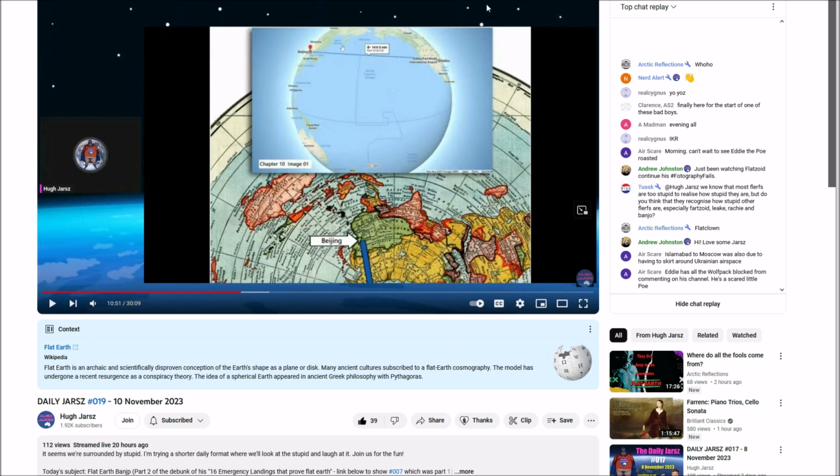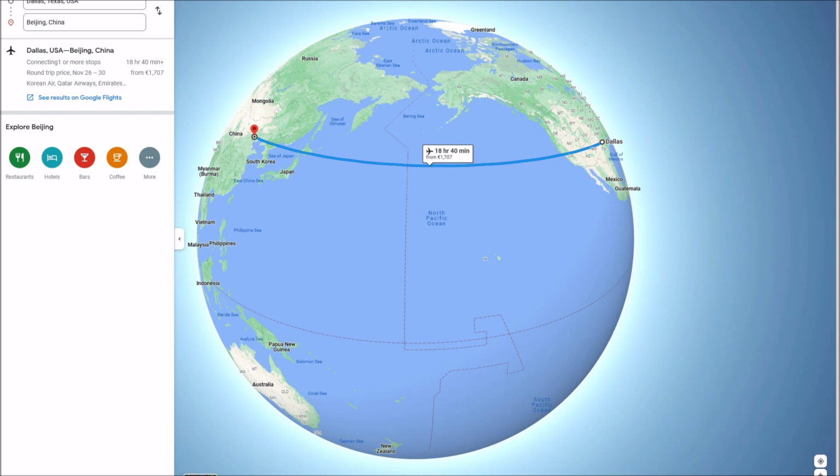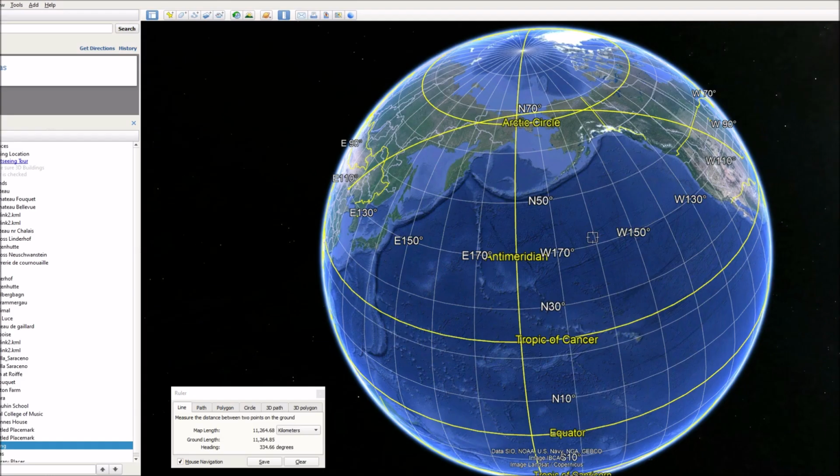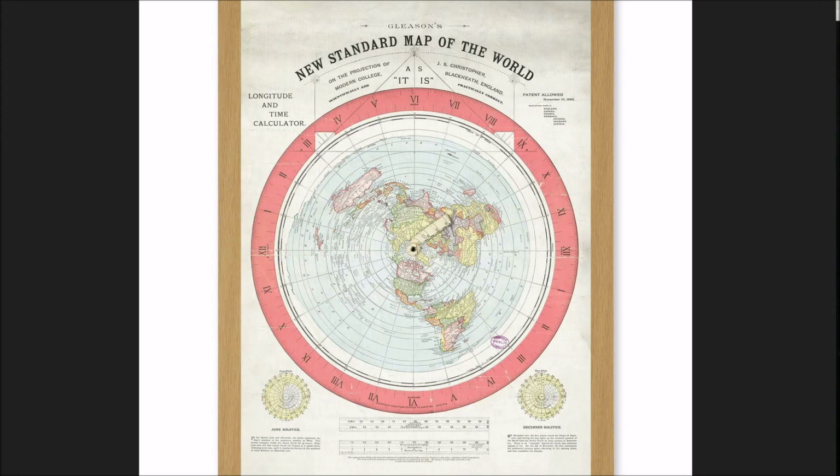So I've got Google Maps, Beijing to Dallas, and I've got Google Earth, Beijing to Dallas. And then we've got our Gleason map. And there's our Gleason map. And let's start there. And in fact, I'm going to make a little detour myself here for a moment.